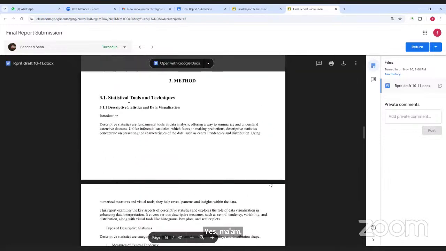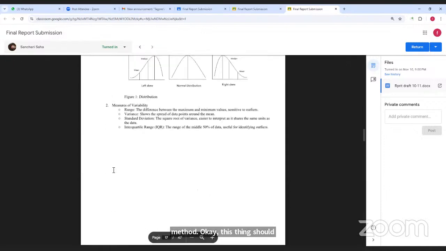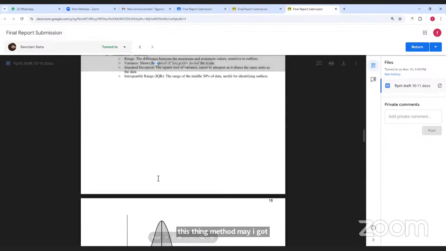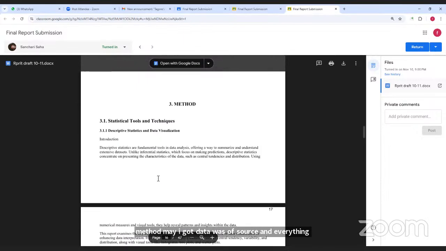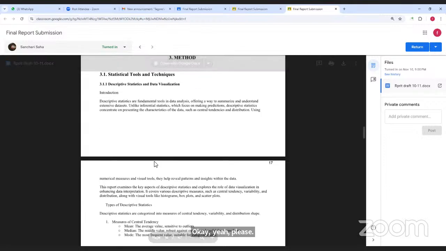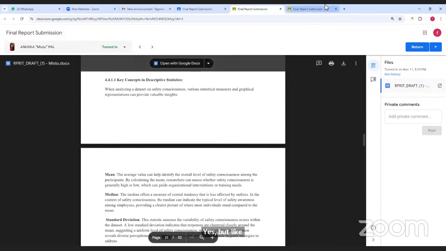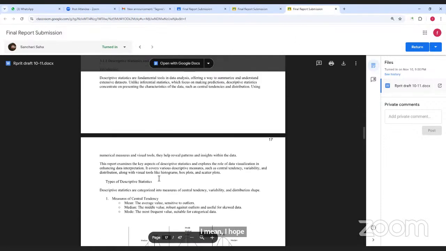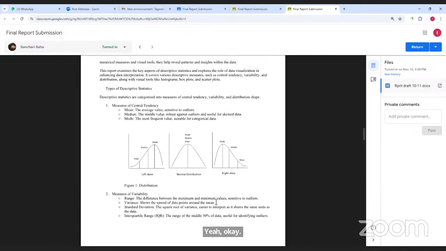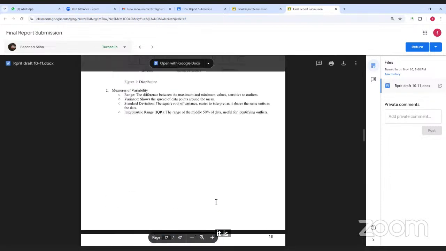In the method section, you have written anything. This should come under method: the data source and everything. The data source I just showed you should go in the method section. I mean, what you have written is also fine, but showing the picture like this is not required. It is just an introduction, a basic concept kind of thing.